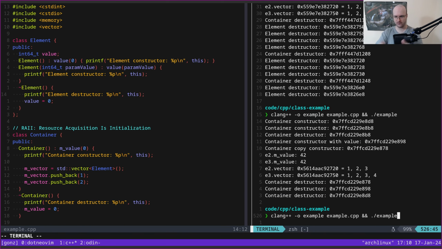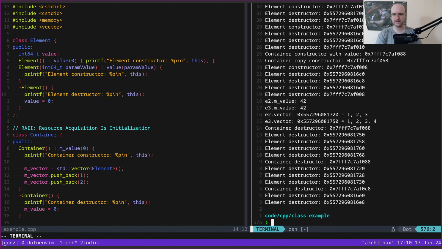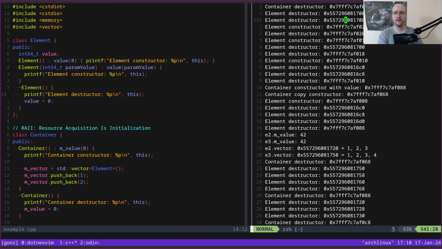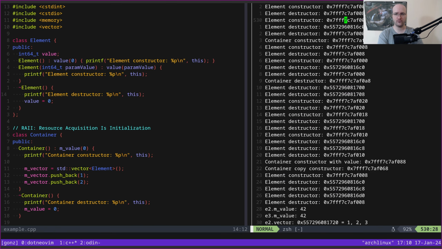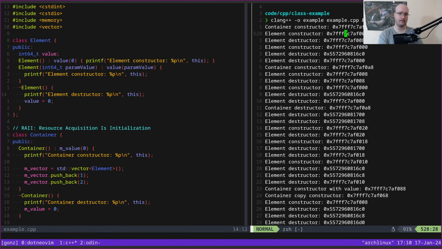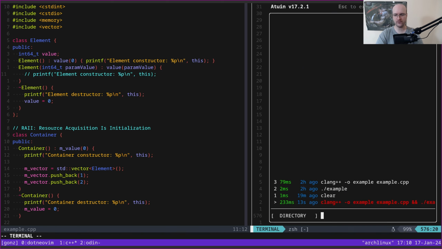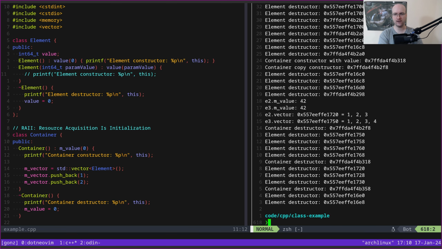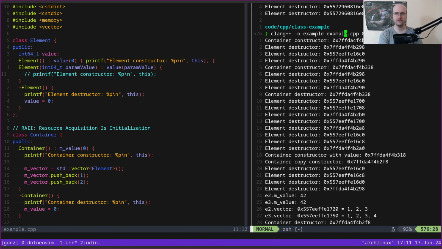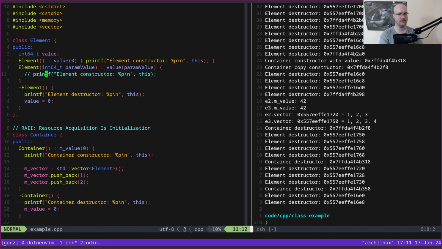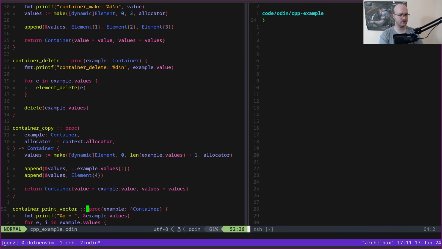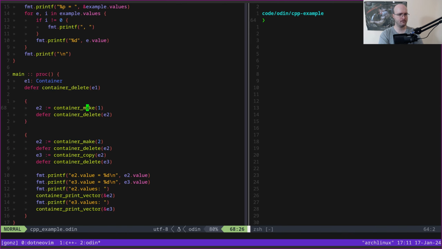So notice we have this output now, right? Notice now how much output we have. We have a lot, right? We have constructors and destructors for these. And just to be completely fair here in terms of output, I'm going to comment out the constructor output for our element type. You can still see that we have a lot. And so something should stand out to you here, right? I will compare this to the Odin code here. The Odin code here is, there's more, right? There's just more.